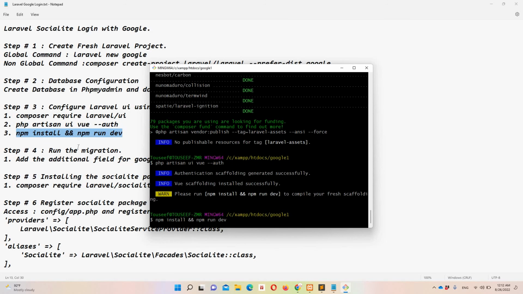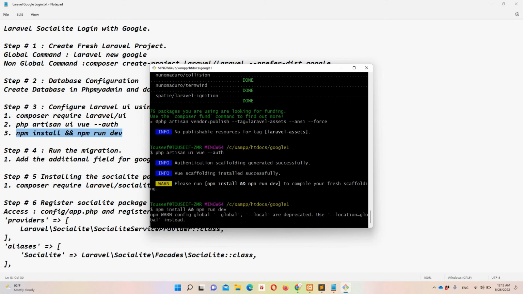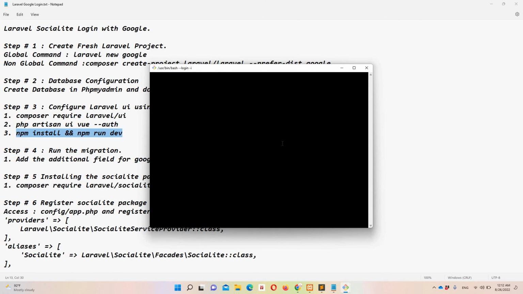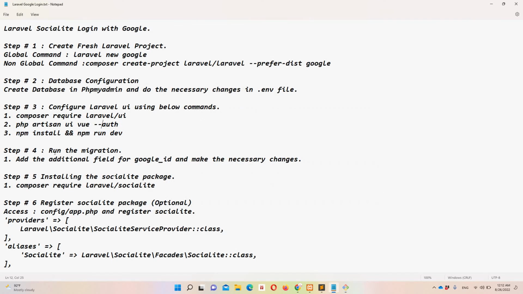Now, in order to follow the remaining procedure, I need to have another instance of git bash. Why? Because right here we are going to run the vite server. So let's open a new instance of git bash and access the project directory. So cd c xampp htdocs Google 1. Okay, let's move forward. Step number 4, run the migration.